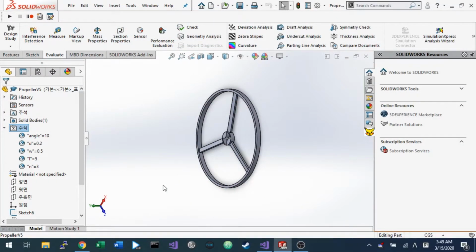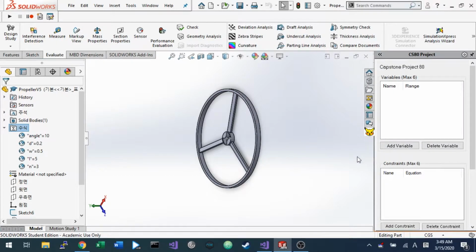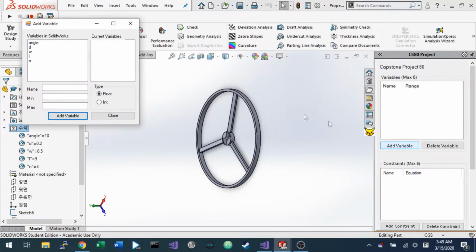The user can open our program by clicking the Pikachu button on the right side. The first thing the user has to do is add variables. To add a variable, click the Add Variable button.